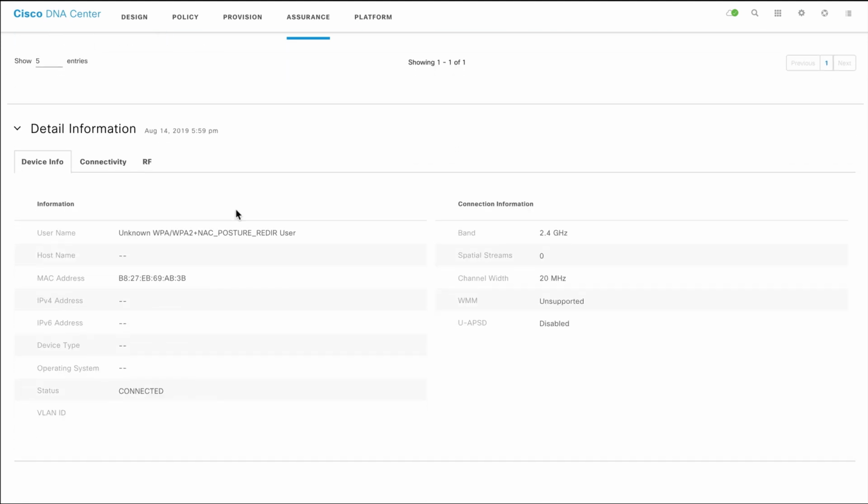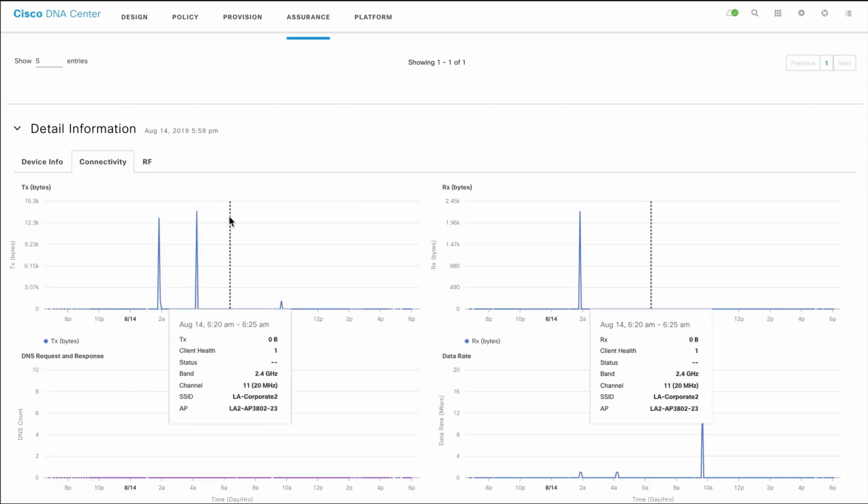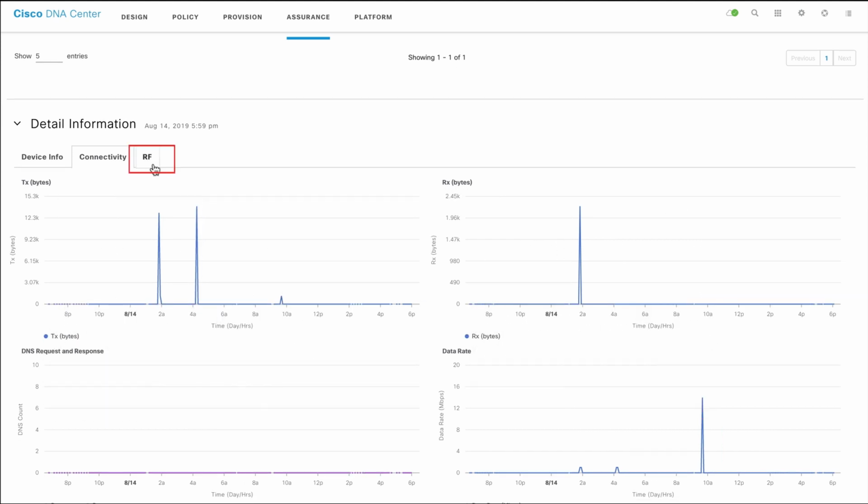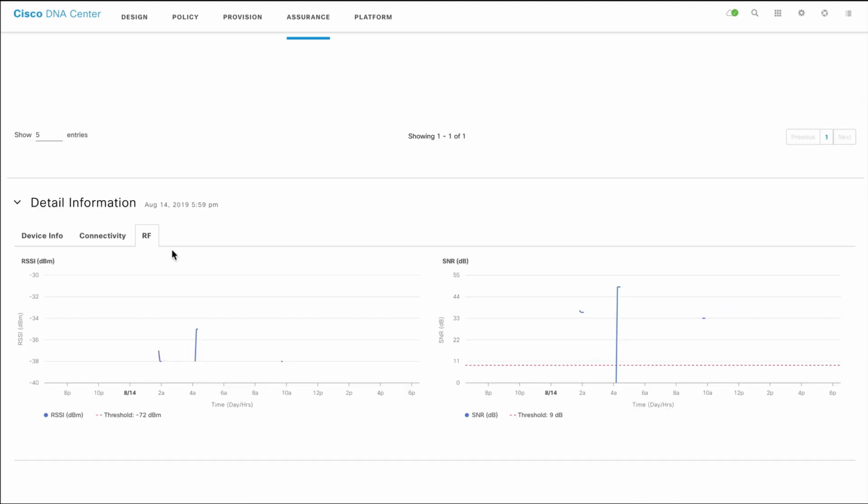The Device Info tab in the Detail Information area displays information such as username, hostname, MAC address, operating system, and so on. The Connectivity tab displays the transmit and receive rate trend for the interface to which the client is connected on the switch. For wireless devices, the RF tab shows a graphical representation of RF-specific data such as receive signal strength indicator and signal-to-noise ratio.